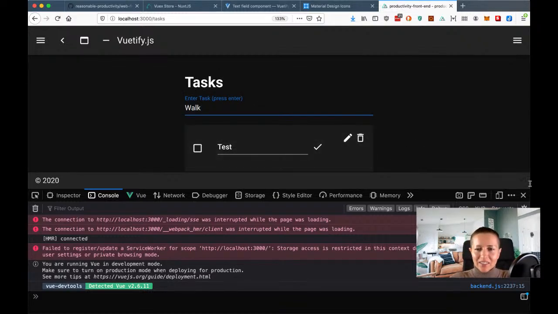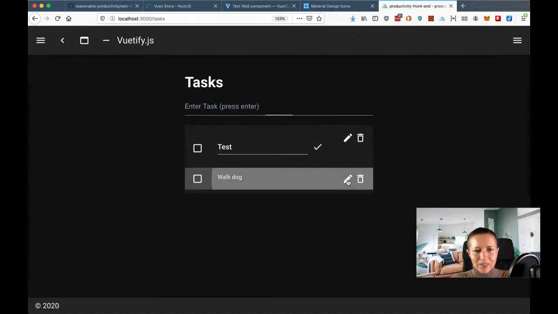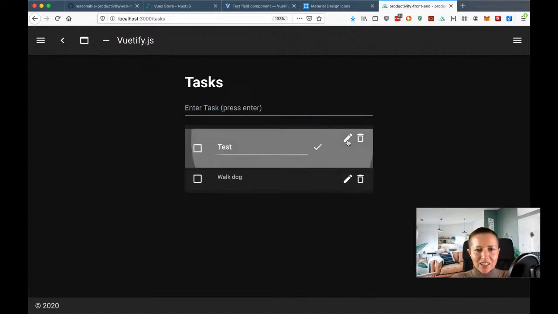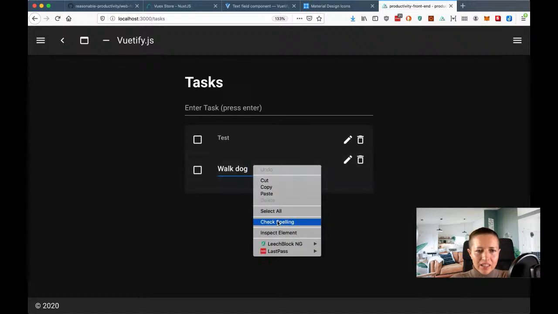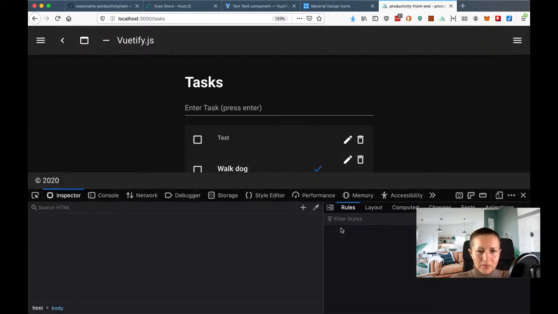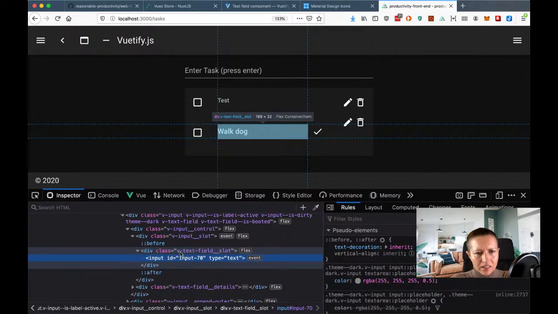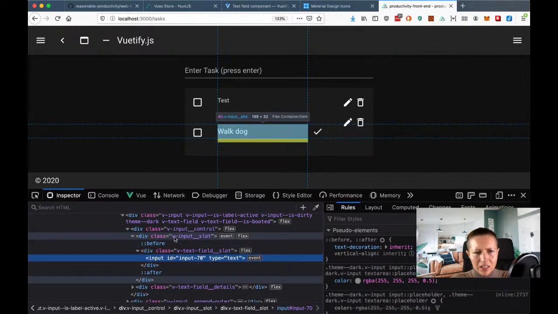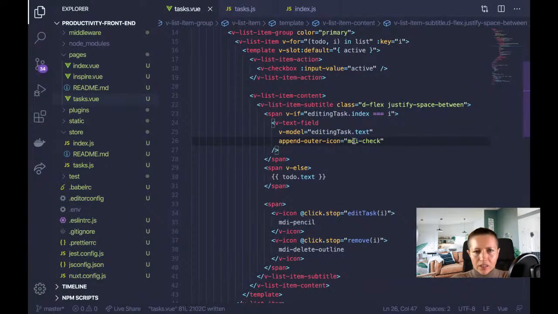Okay, let me get rid of this. So let me add dog. Okay, and now if I do this, okay, yeah, it changes the edit here. Sweet. Awesome. So I wonder if I can fix the layout issues. I probably just have to fix the spacing that it's adding. Oh no, it seems like I could just fix the alignment of this.